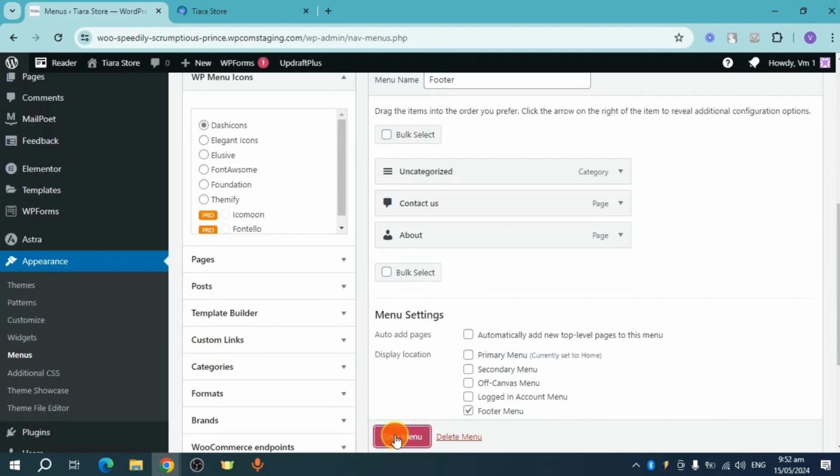Now in here, click on Save Menu. And then it will save the icons on your menu. So that's the whole process.